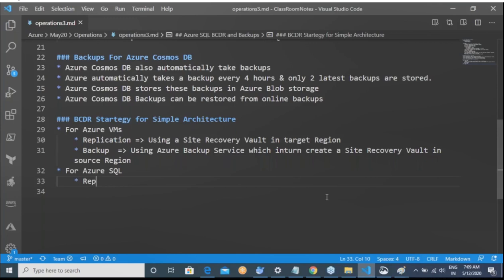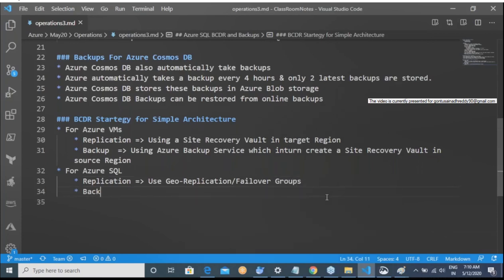SQL replication, use geo replication or failover groups. I would possibly use failover groups. Backups are basically automatic. You just have to worry about the disaster recovery, how to restore.